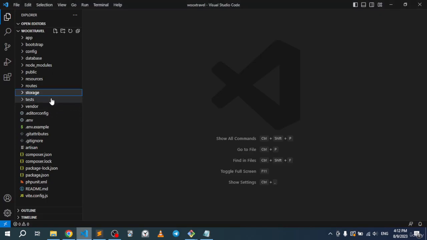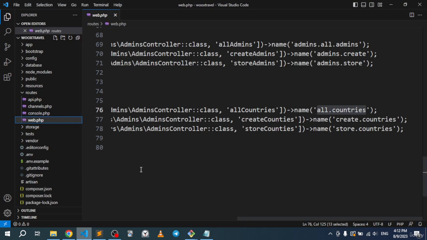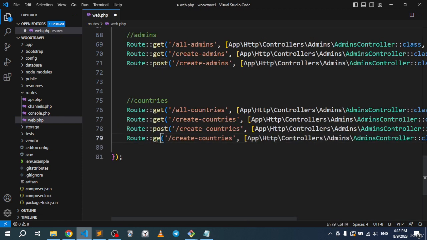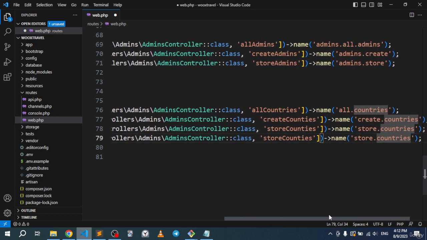So like always, we need to go to routes, and we go to web.php right there. Let's copy this, and paste. This will be our type get right here. The amazing thing about the delete function is that we do not even need a form or anything like that. We're just going to delete right away using the link. I'm going to name this delete countries, and this will be delete countries like that. So pretty simple.